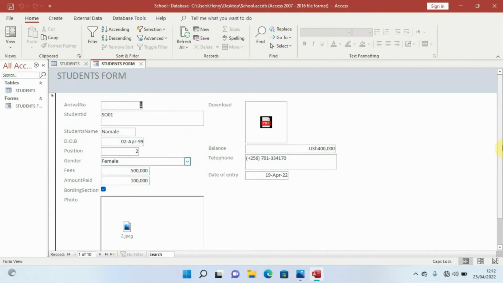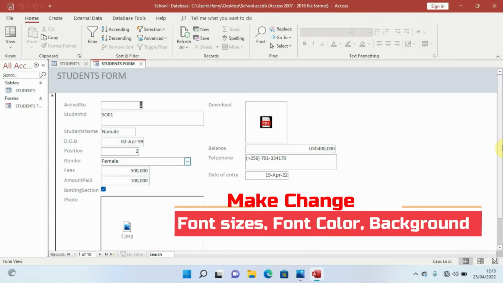So this is how exactly we can create our form. Now, they're going to be giving you other questions. For example, they can tell you to modify and put some colors, some backgrounds. You can always do that.